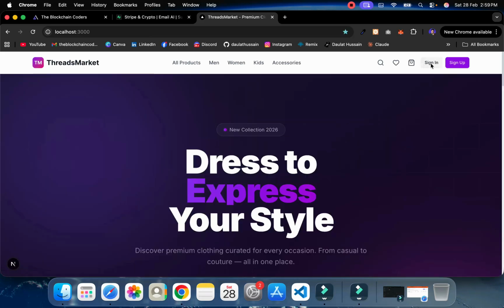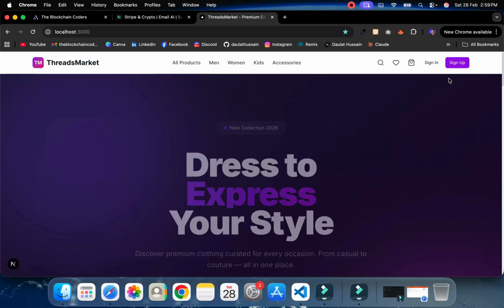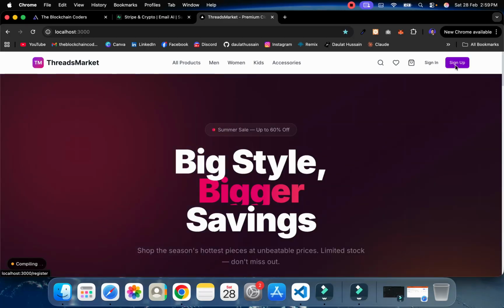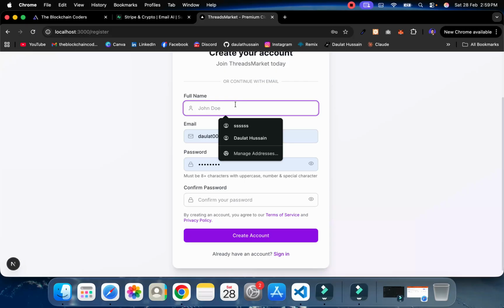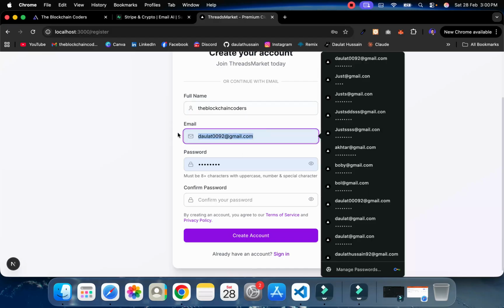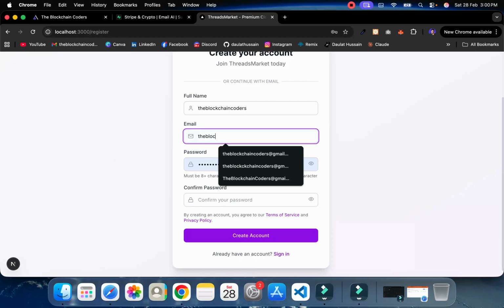So I can click on the sign in or sign up. So obviously I'm going to do sign up because we haven't created an account. So I'll simply come back here, and here I have to fill out the details. So let me give the details. I'll call this the chain coders. That's the name I have given. Let's remove this at the rate, and here I have to give the email ID. I'll say the chaincoders@gmail.com.